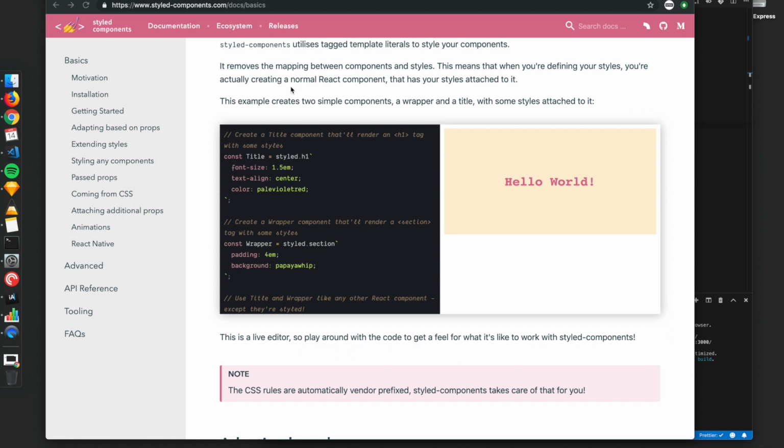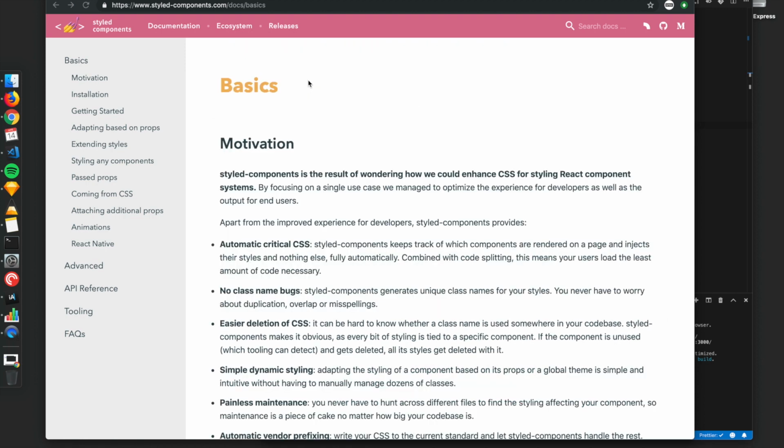So I'll give you a quick overview of styled components, styled system, versus Rebass. We'll start with styled components. This is the documentation website here. Styled components is a CSS-in-JS library that allows you to define styled components with encapsulated styles without the need for CSS classes.